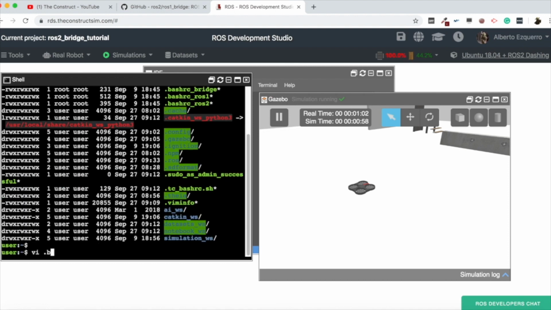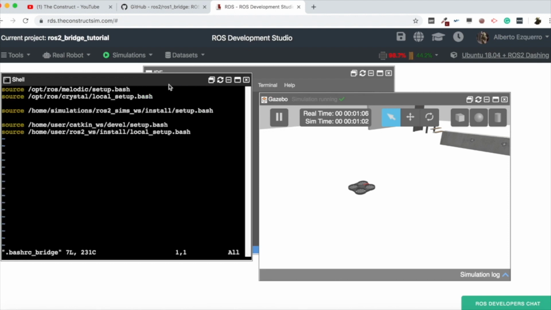So basically, let's have a look here, for instance, at the bashrc_bridge. This is the main important part that you are always going to need to do in any installation. First of all, you need to source Melodic, the ROS1 version, and then you need to source the ROS2 version, which I have here as Crystal, but let's modify it, in fact. Let's put here Dashing. So we source first ROS1 and then ROS2. Then here I'm just sourcing some workspaces from ROS2 and ROS1 for simulations, but this is currently not needed at this point. In case you add other packages, this will have you covered.